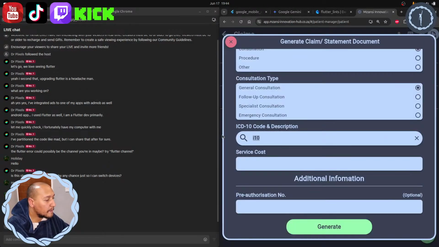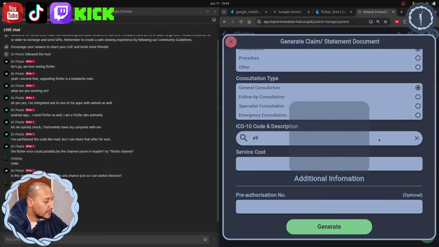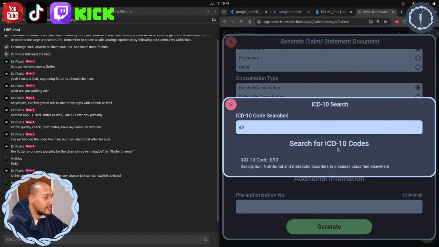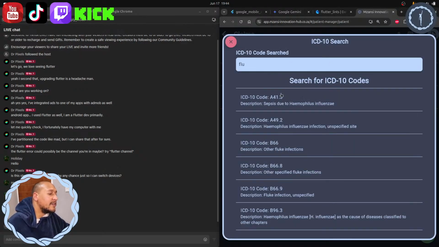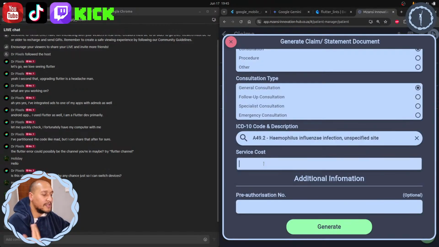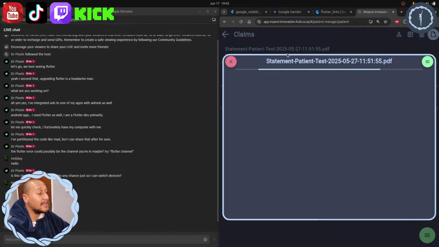If I close this and search a different one, say E9 maybe, click on enter, you'll see this is a different one. This is nutritional and metabolic disorder in disease classified elsewhere. I think we can search for flu. If you come in for a flu, I don't know what a normal flu is, but I think it's influenza or something. There's an influenza infection. Maybe it's this one. So the doctor would click on this, add the cost of it, and then generate it. It would get you something like this.